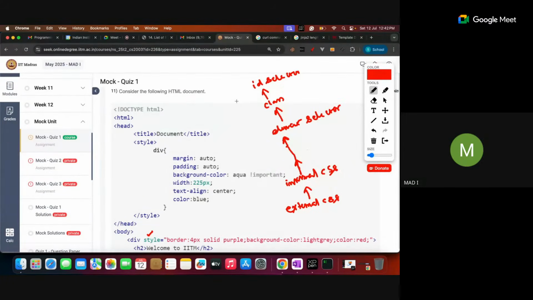Now, even ID, element, class, all these are there. The next highest priority is given for inline. Clear? Whatever you defined for the class, element, or ID, if you write any inline style, inline is given priority. It will overwrite. Is it clear? Yeah, it's clear. Okay.